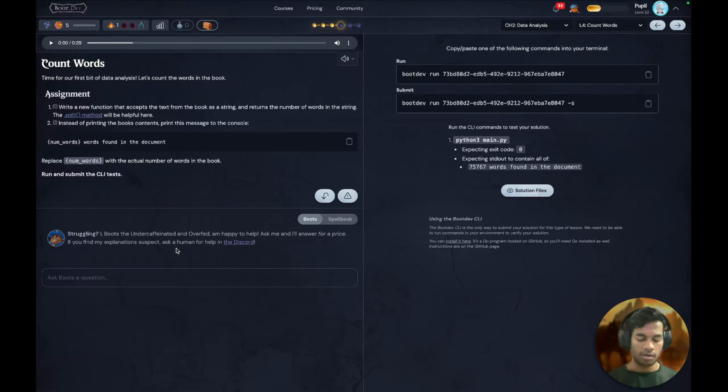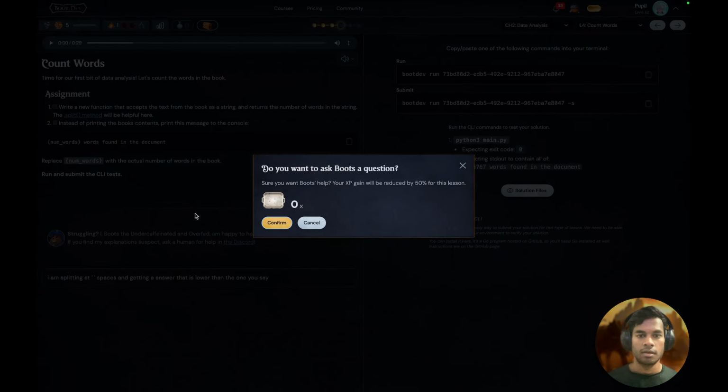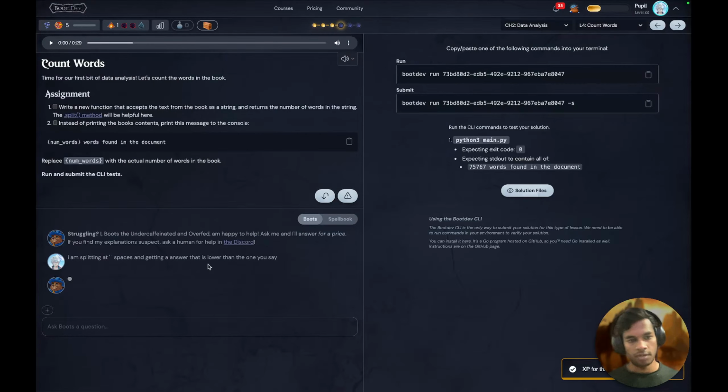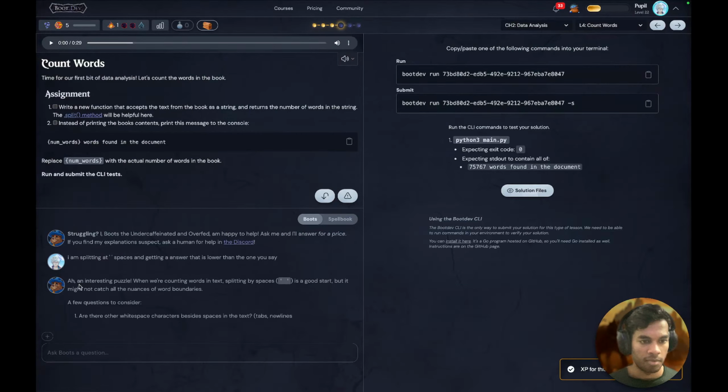Okay, I am splitting at spaces and getting an answer that is lower than the one you say. Yes, confirm. Let's see, what does it say?